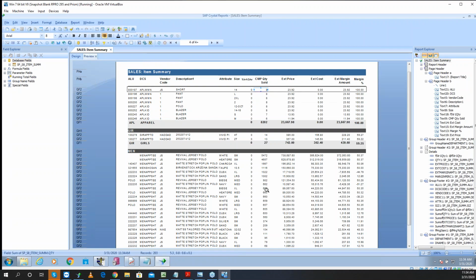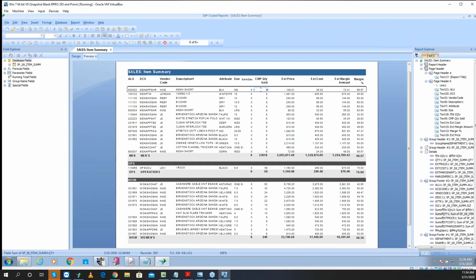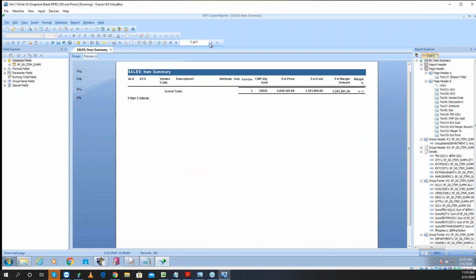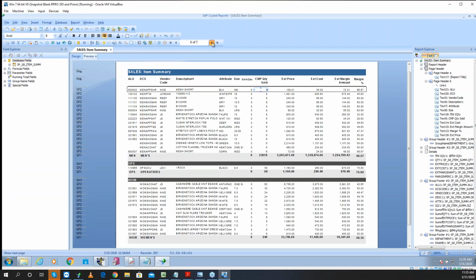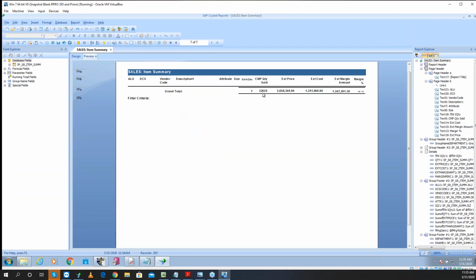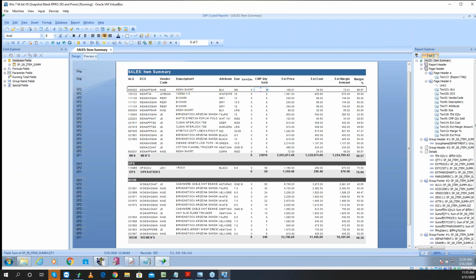Now, none of the quantities in this column should be less than 5, right? No onesies. And of course, it changed the numbers because we excluded a bunch of items, right? So the totals changed here, which is appropriate, right?